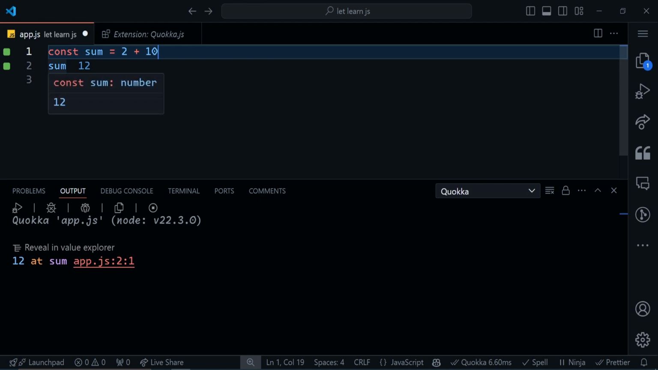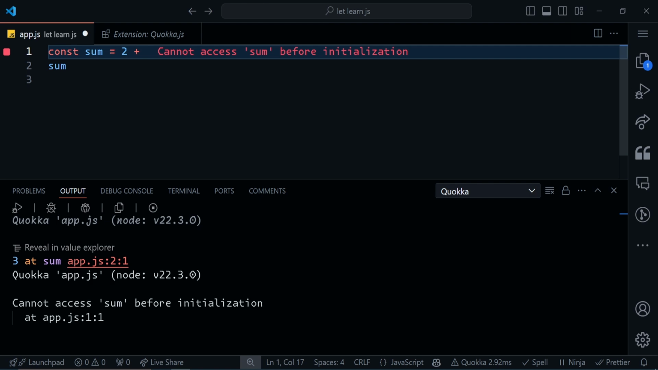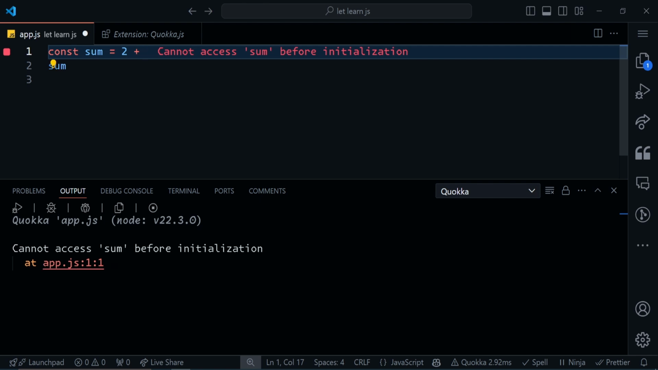And remember, you can see the red lines that pop up when I remove this second number for the addition. It says cannot access sum before initialization, and that error is simply because sum equals 2 plus nothing is not a valid JavaScript code. It's not valid, and it's going to throw an error. And using Quokka, you know exactly where an error occurred. It pops this red line in front of you.